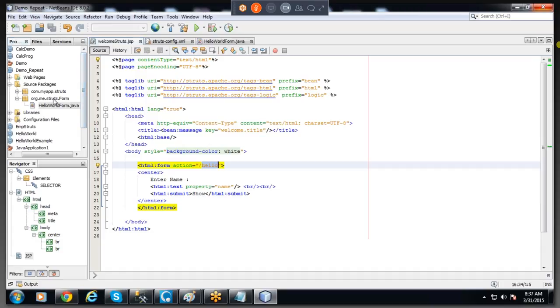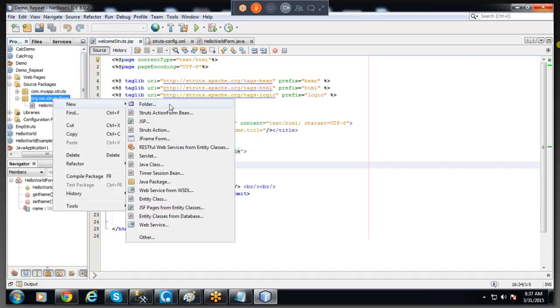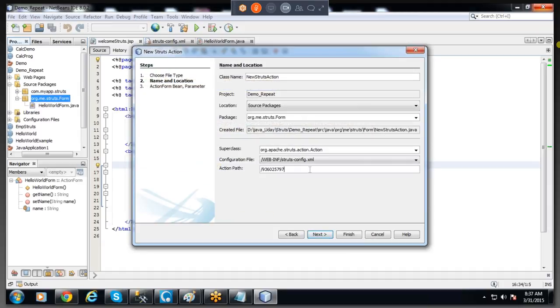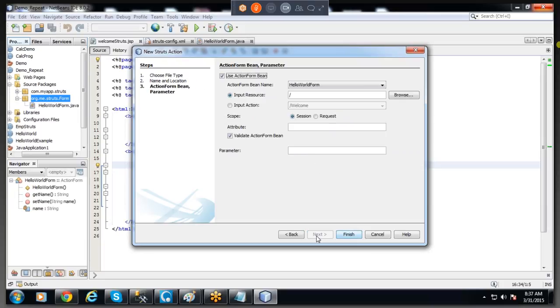So here we have, right click on this one and new struts action we have, and please specify this action path here as /hello. I have to use struts action path as /hello there, and click on next as well as finish so far. So automatically I am getting this one.